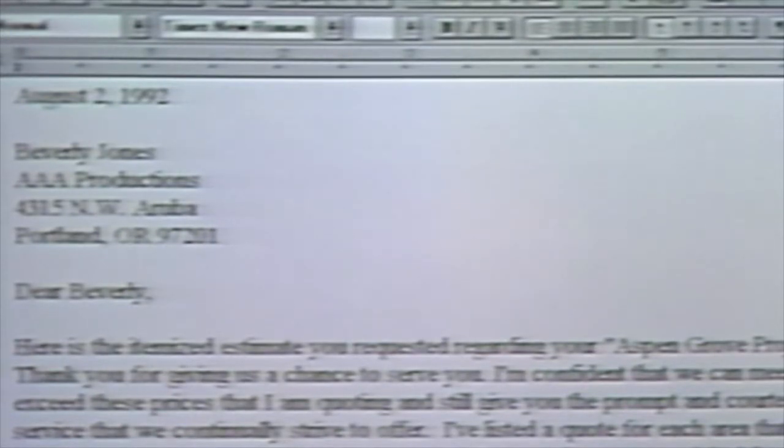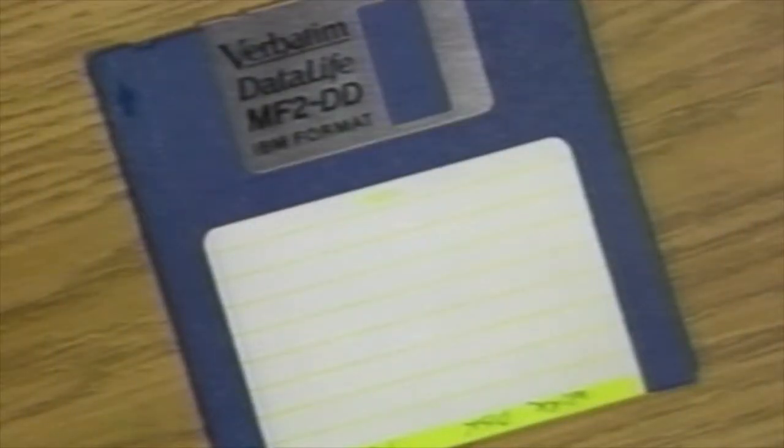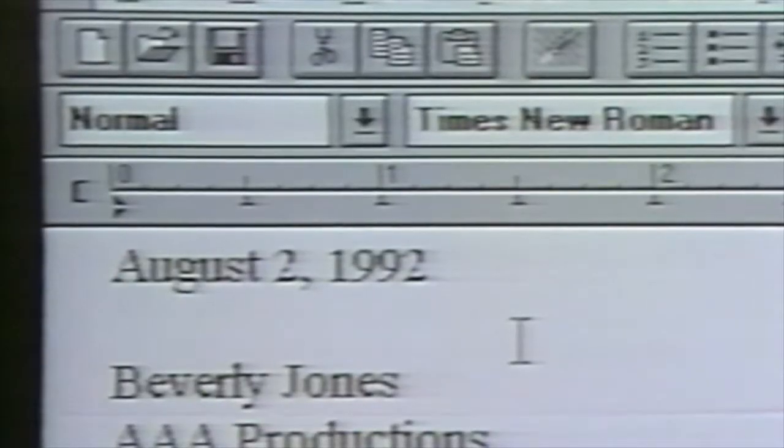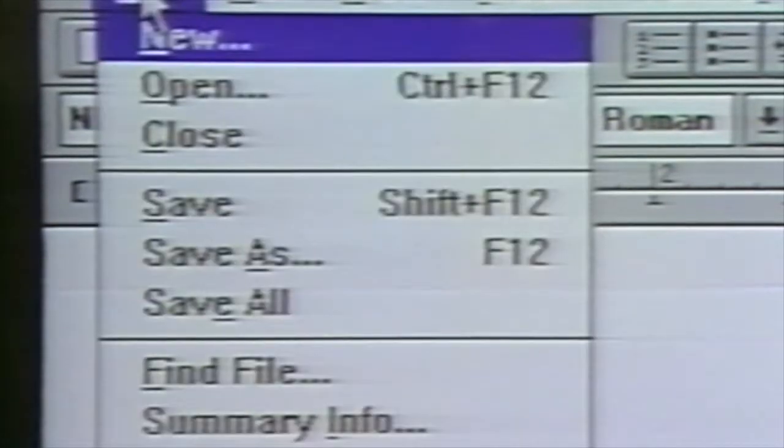Now we'll see how to save our document on a disk. It's important to remember that as we're working on a document, we've not actually changed anything on the disk until we go and actually save the document to the disk. To save a document, we click File and then click on Save. This is the menu method of doing it.